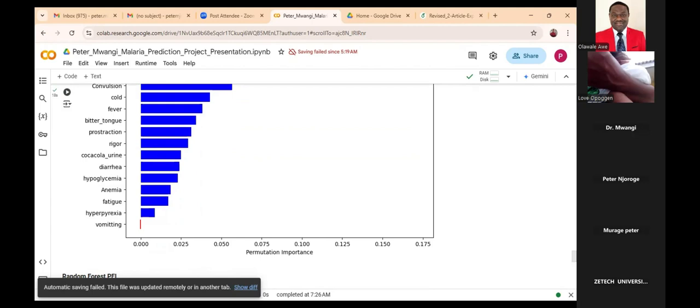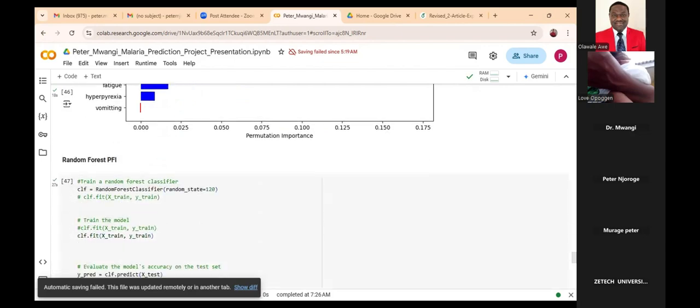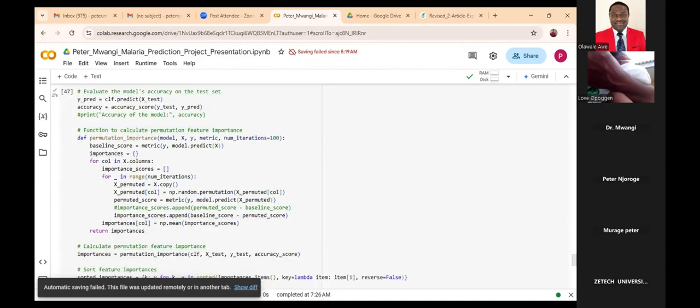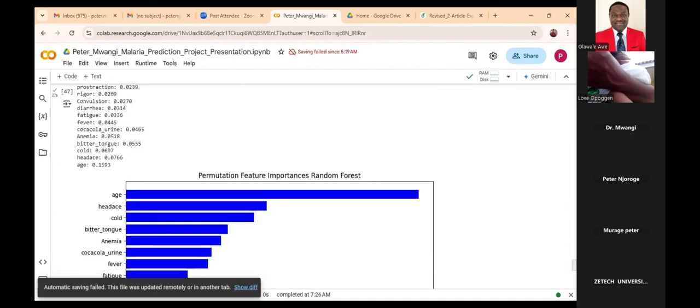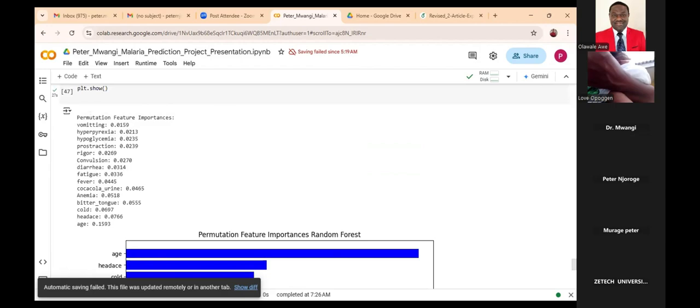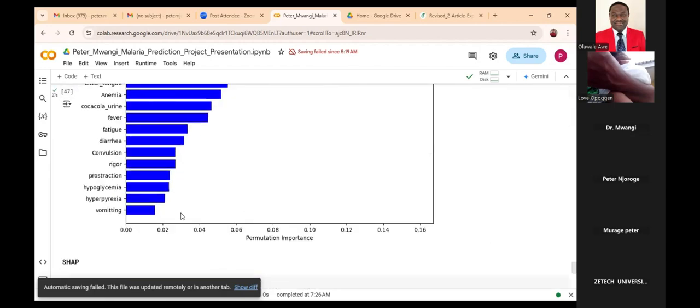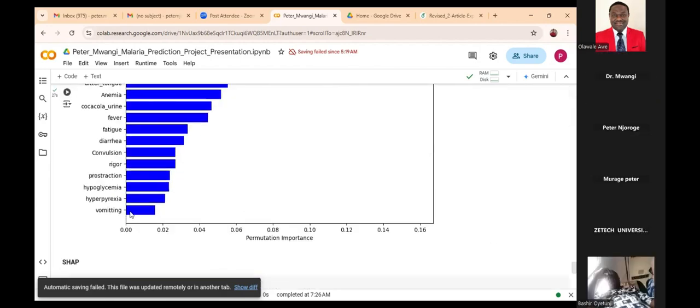The model is not really taking it into consideration. And then you can go to random forest. Again, for random forest, the same case, we are able to see age is the most important feature, followed by headache, cold, bitter tongue, and so on. But at the end, you can see vomiting again, although it's not colored red, but it is the least important feature.